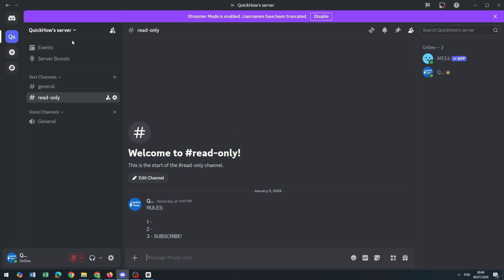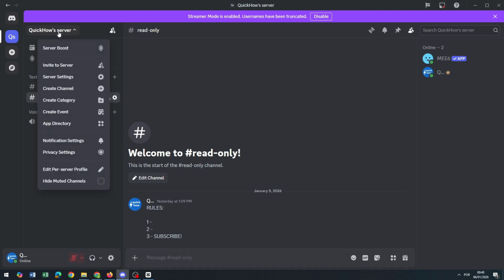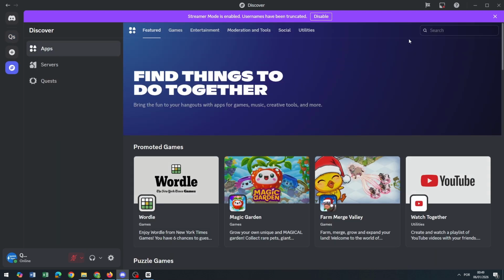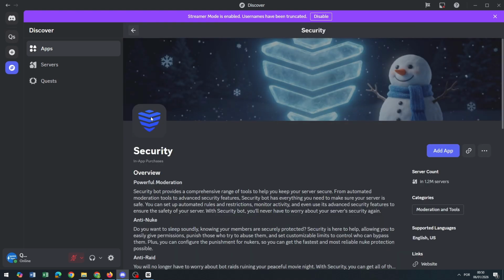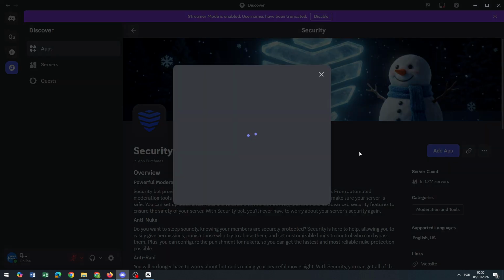First, open your Discord server. Then, click on the server name and go to App Directory. In the search bar, type Security. The first result will be the bot we need. Click on it, then click Add App.